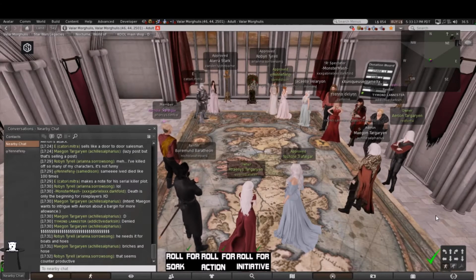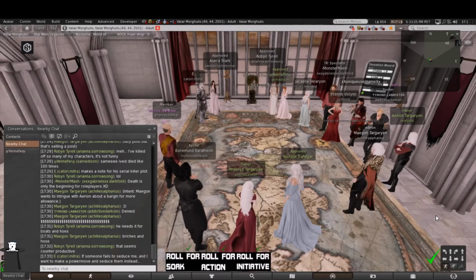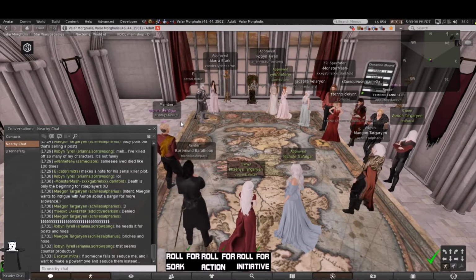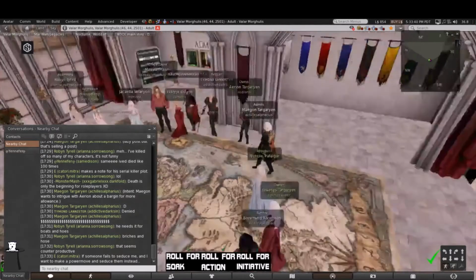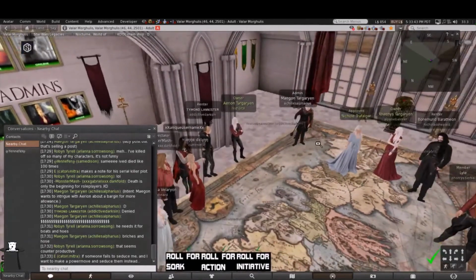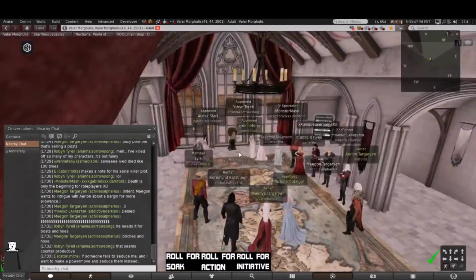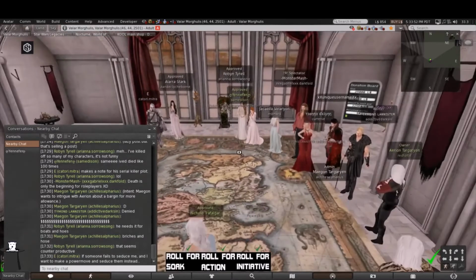So let's say Megon's trying to engage me. Now, let's say Arian's combined composure and etiquette is 6. I've got 3 composure and 3 etiquette. So that means he would be rolling the engage roll at a difficulty of 6.